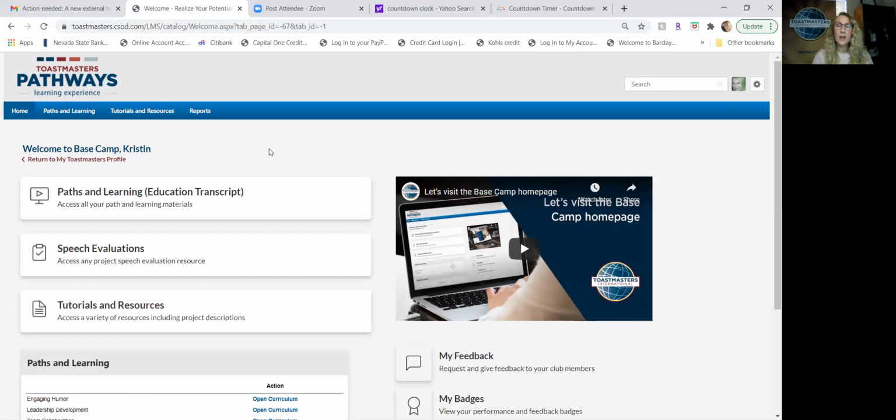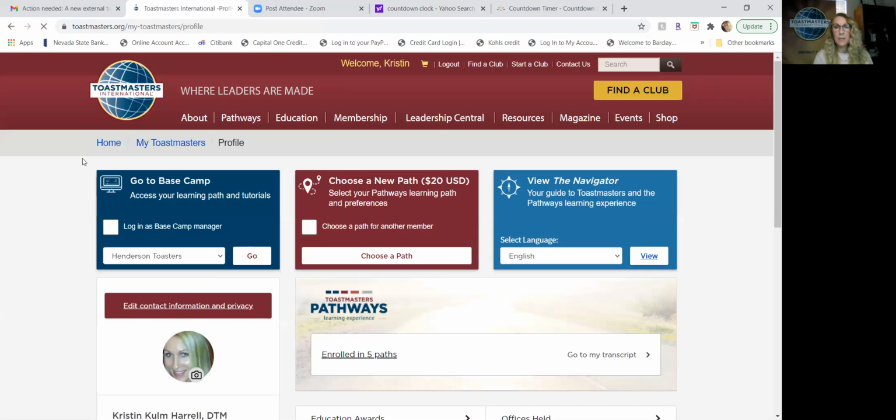And then because I want to go back to my original landing page and re-sign in as a Basecamp manager, I'm going to click right here where it says return to my Toastmaster profile. And that will take me right back here where we started. Now I'm going to log in as Basecamp manager. So I'm going to click that and I'm going to click go.